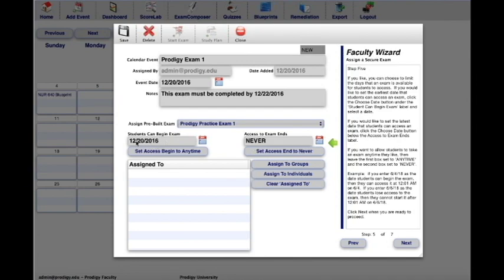So if we leave this set to December 20th, 2016, that means that at 12:01 a.m. on December 20th, students can begin this exam. If we don't care when they begin it, then we can set the access to begin at any time. We did mention that we wanted the students to complete this exam by 12:22.